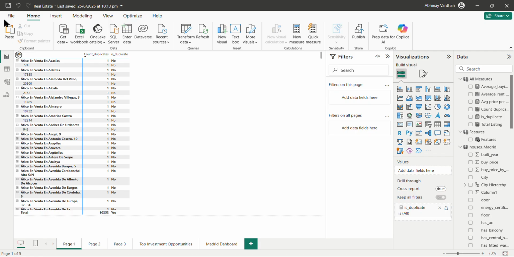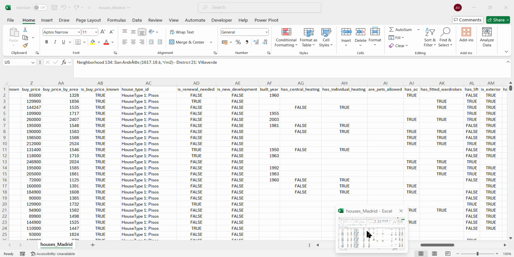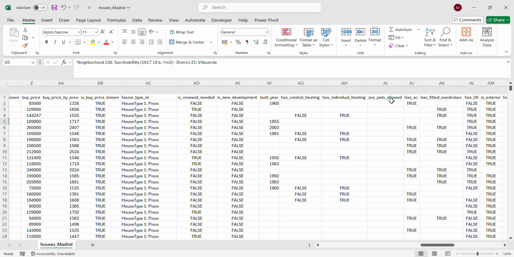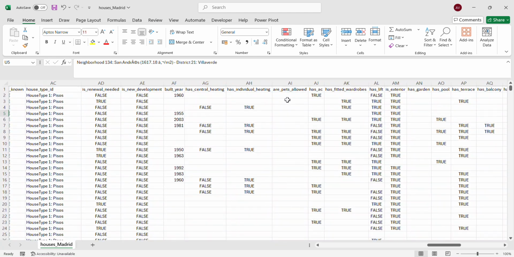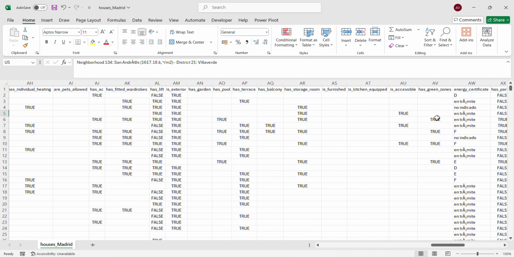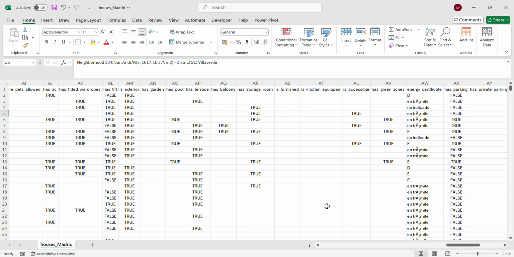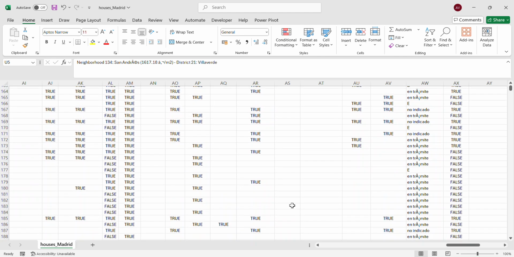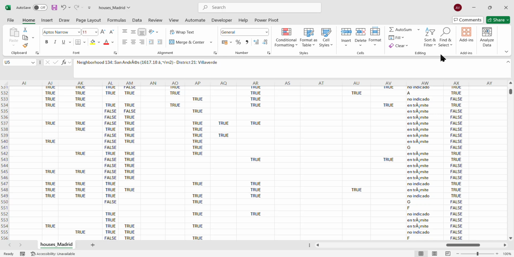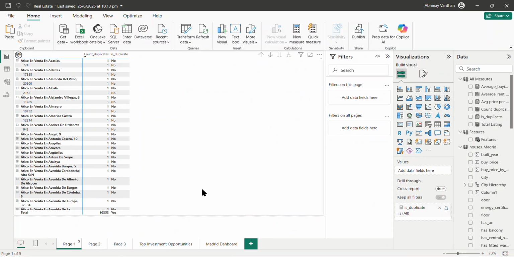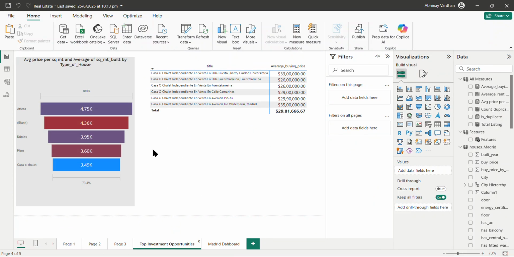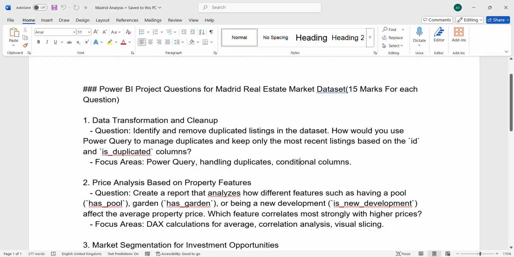And then you just go to close and apply, and it will load into Power BI. Later on you can also remove all the columns which are not required for the analysis, like are pets allowed, or other things like is kitchen equipped, is furnished. These columns are almost empty, so I've removed those as well. Yeah, so let's go to the next question.